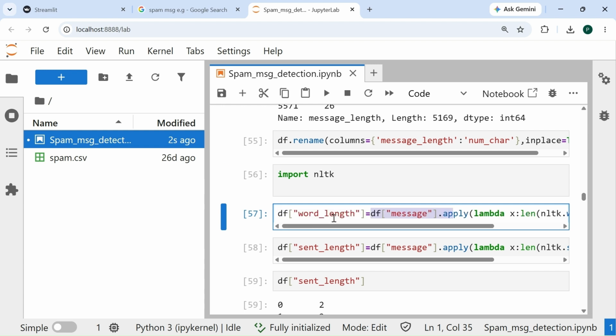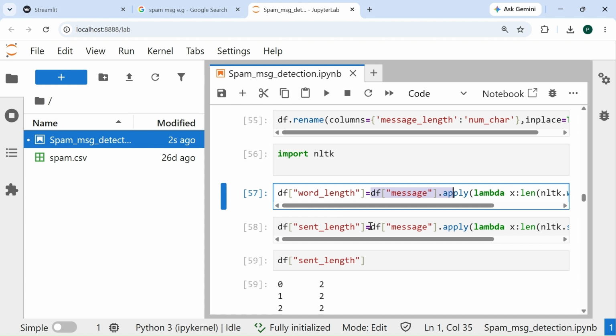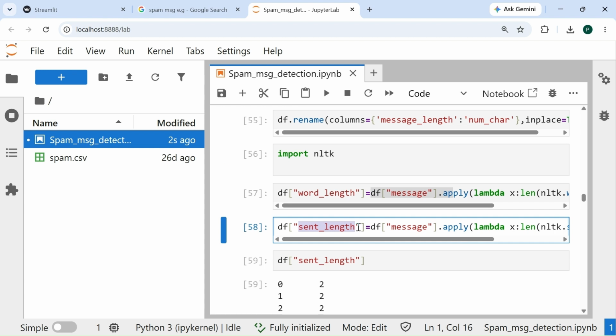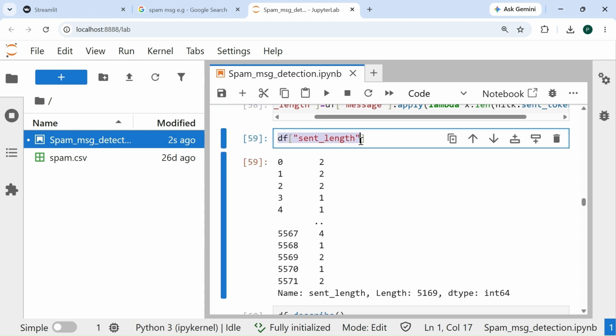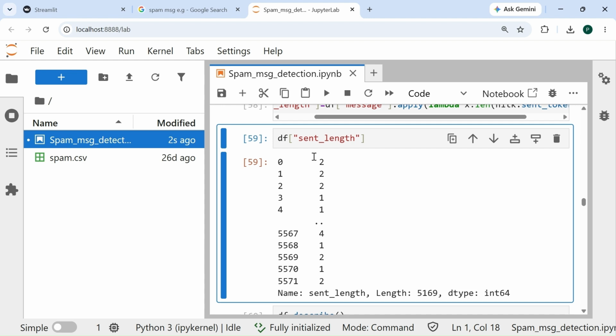Okay, then df of sent_length, we have created a new column named sent_length, which calculates the count of sentences in a particular message. So for instance, if we check the sent_length column, we simply get a series of elements.